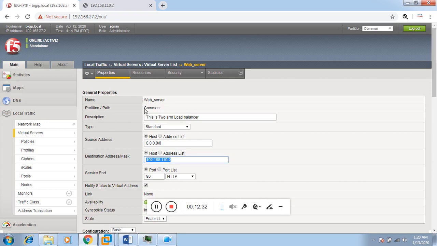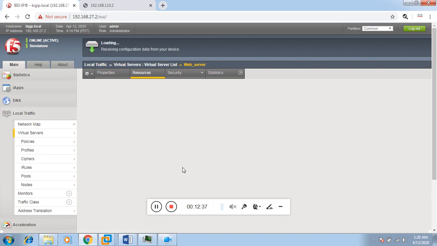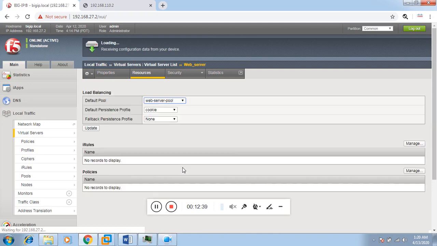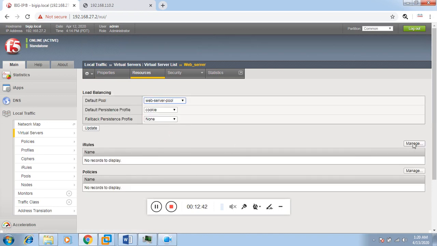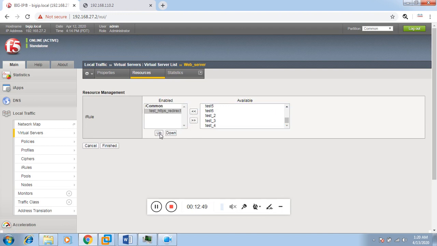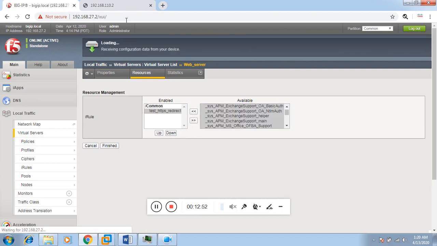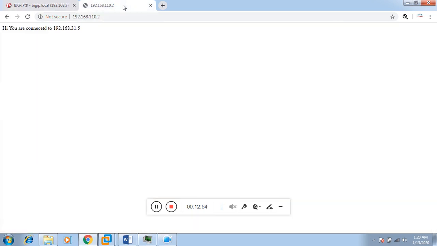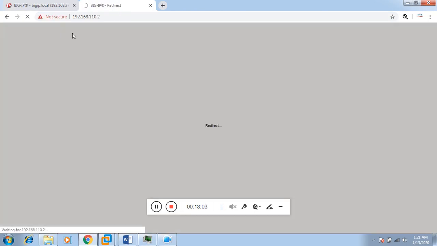Okay, now let's apply the iRule that we have configured. Now let's again try to access this web server, this virtual IP. See, now it is redirected to HTTPS.